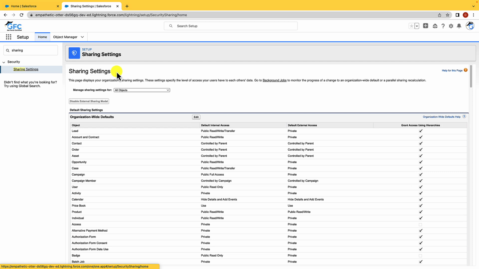There are a few levels of access available depending on the object. We have control by parent, private, public read-only, public read-write, public read-write transfer, and a few more which are specific to the objects. From here we have 4 columns. We have the object, default internal access, default external access, and grant access using hierarchies. Default internal access refers to your Salesforce users, so the level of access that they have. Default external access refers to external users such as Experience Cloud users, and grant access using hierarchies ties in with role hierarchies, which we are going to cover in detail in the next session.